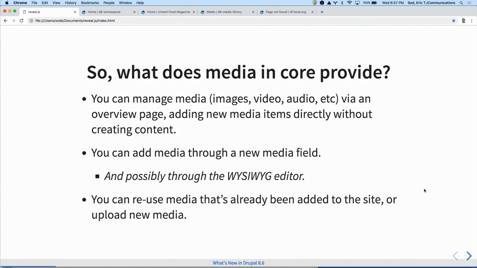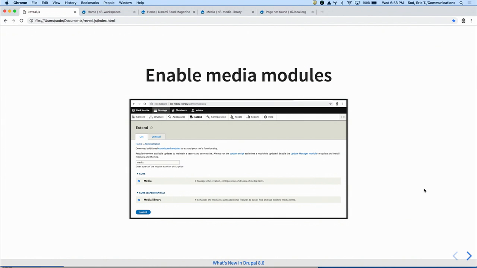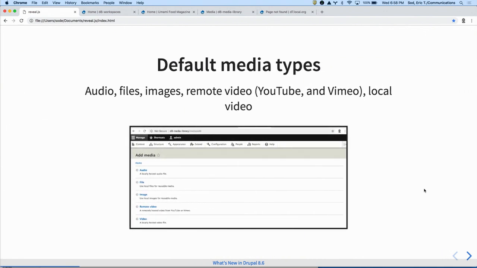We go to the new tab, Admin, Content, Media, and we click the Add Media button. Okay, this is when it gets cool. Default media types: audio, file, image, remote video (YouTube and Vimeo), and video (local video). All of this is in core. Clicking a few more buttons, and now I have a media library. This is Vimeo, this is a local video, this is YouTube, this is an image, this is a file, and this is an audio, right? Click, click, click, media library.